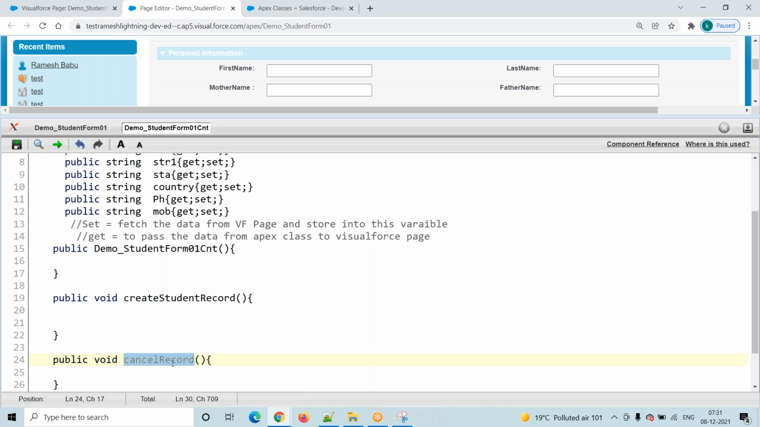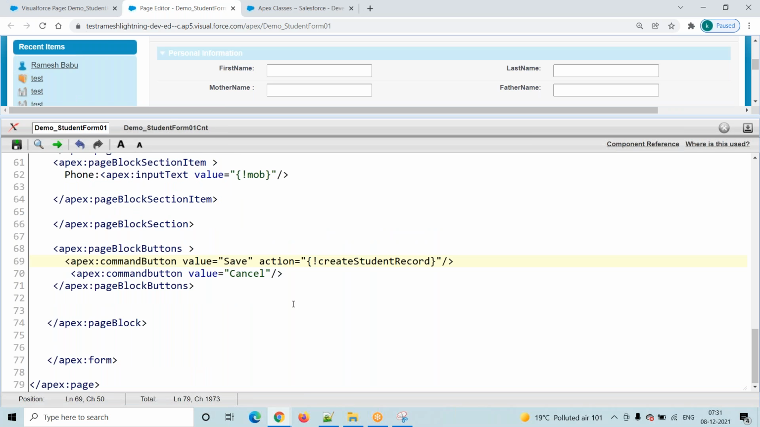Then what is my next step? Take this method, I'm telling the command button, which command button? The cancel command button. If any person clicks on you, then you have to call this controller method. How are we telling? We are using the action attribute, then the system will understand, yes, I have to call one method. That method is nothing but cancelRecord. Sometimes if I do not use the exclamatory mark, it will throw an error, it will not identify. You have to remember the syntax. Okay, then it will identify.